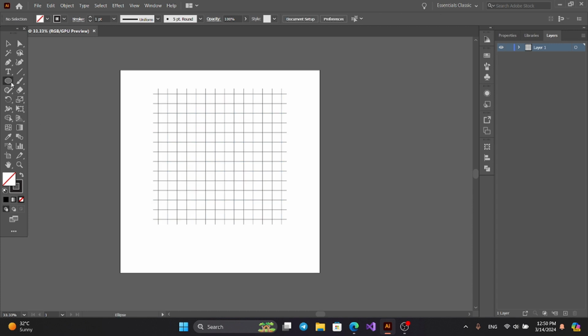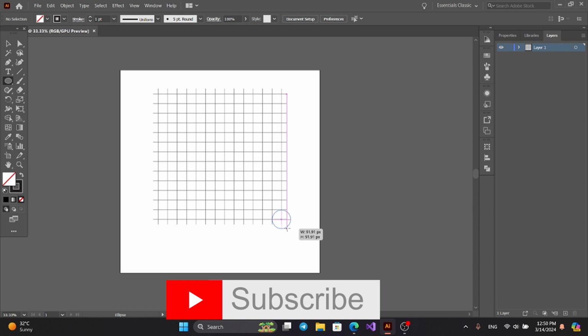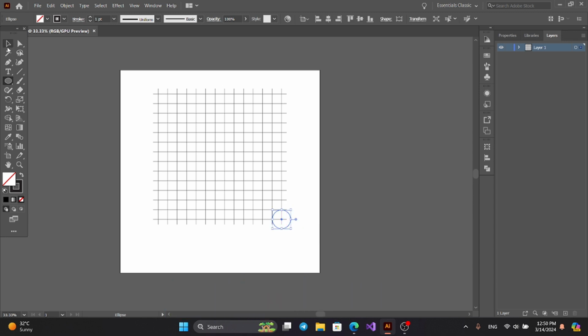Now get ellipse tool and pressing Alt and Shift make an ellipse. Now get the copy and paste in front and pressing Alt and Shift resize it.